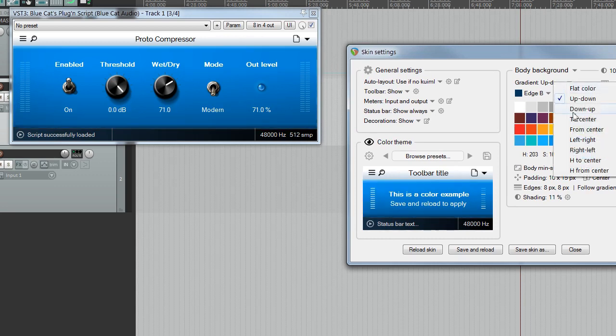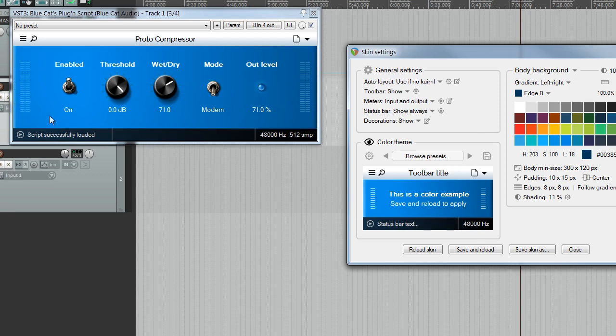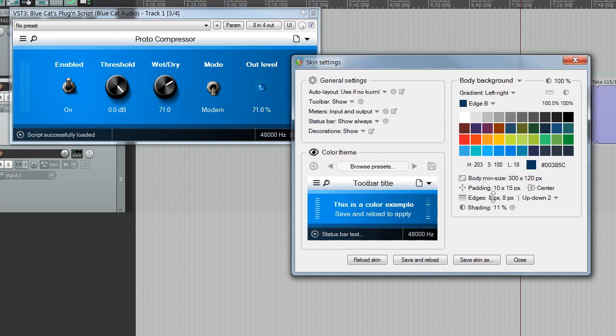So if you make the gradient, let's say, from left to right, your edges will be on the left and right sides. But you can change them, make them up, down, and the gradient from left to right. These are all different options you can try.